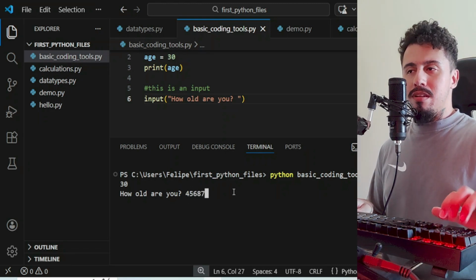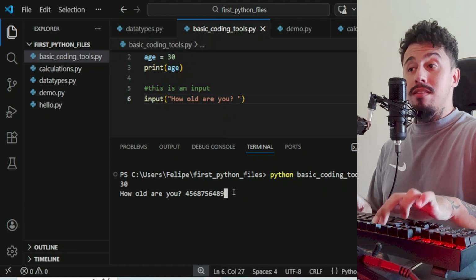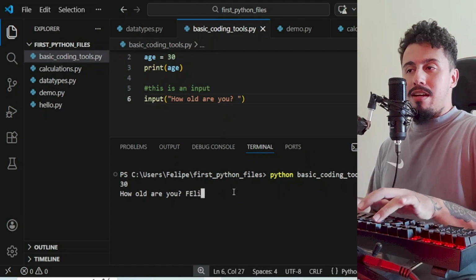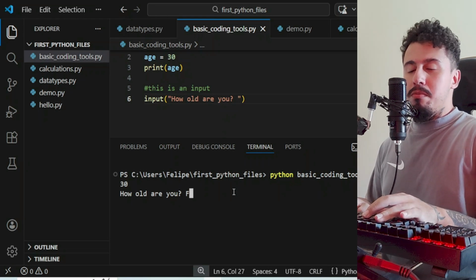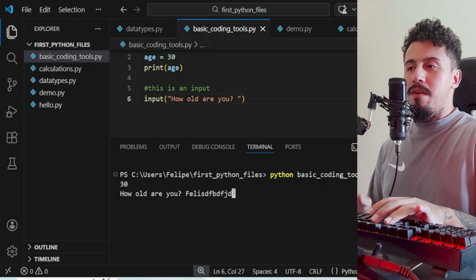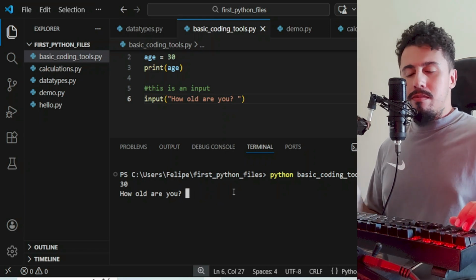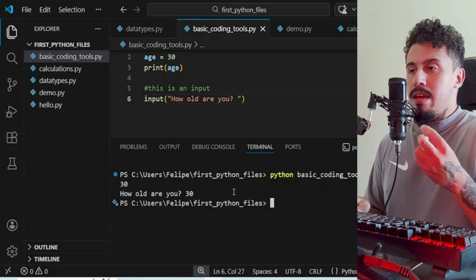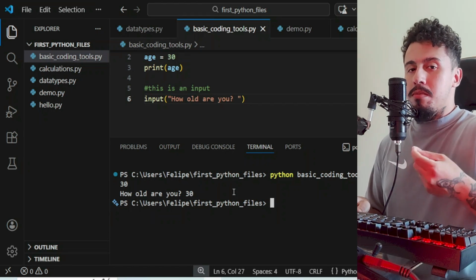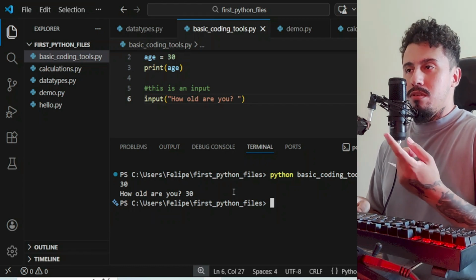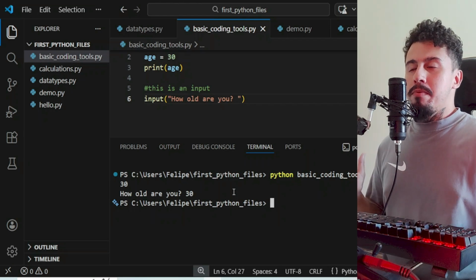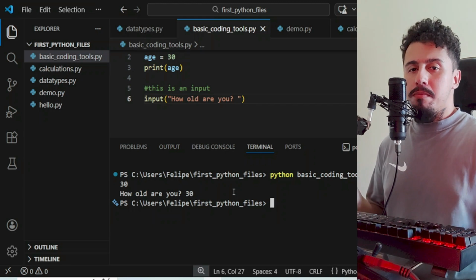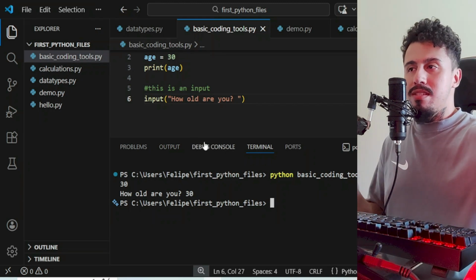I can type anything, right? And remember that I can type anything. The question is how old are you, but I can type what I want. Okay, but let's type my age. So I've just sent a data through my terminal to my code. Okay, but what happened? The code received and stopped because I didn't do anything with this data.